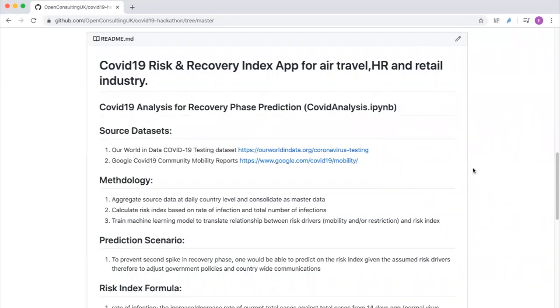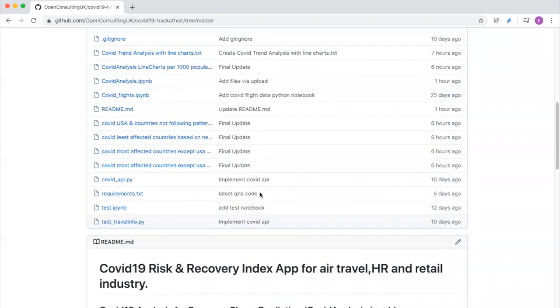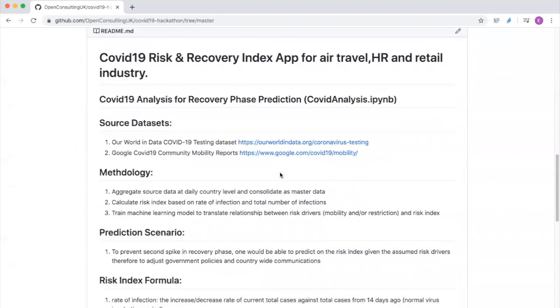As the first part of our COVID-19 Risk and Recovery Index application, we have performed the analysis with the purpose to calculate a custom-defined risk index and serve that as a model prediction for the recovery phase. This is available in the GitHub repository as an IPython notebook called COVID Analysis. In the analysis, we have made use of two main data sources.